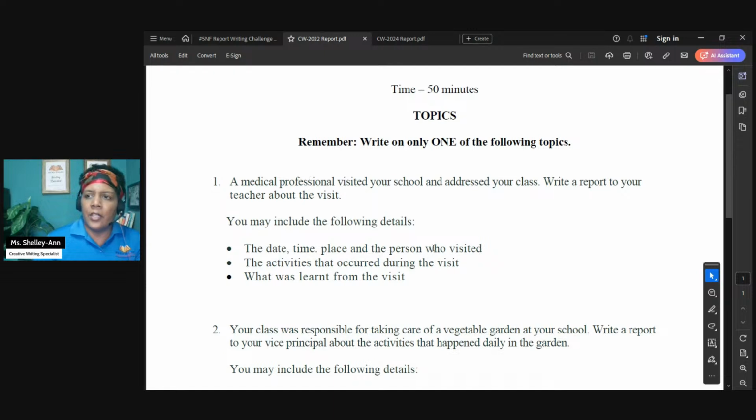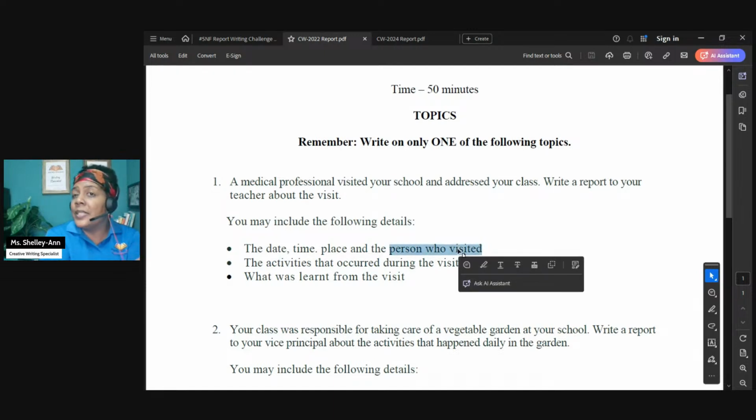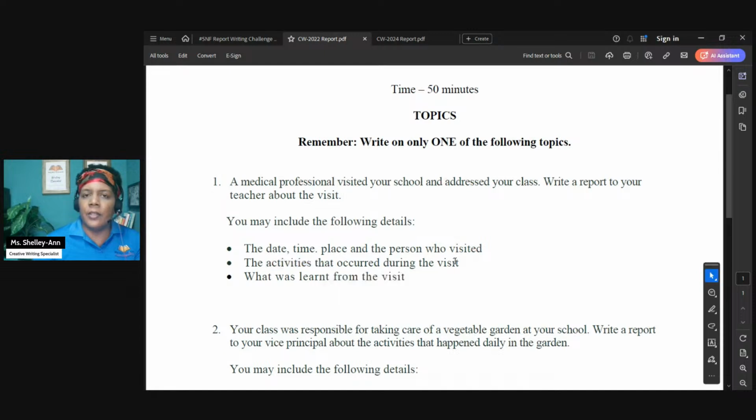But it's important to recognize a couple things with this event report. You have the professional who you have to name. So you have to say who visited, right? You get to decide what professional. Is it a nurse? Is it a doctor? Is it a scientist? Some sort of medical professional. You get to decide as a writer. And we have to list activities that occurred during the visit. So the person addressed the class, maybe they did a demonstration, maybe they had students participate in different things. You can have a paramedic come to teach CPR. Paramedics are medical professionals. So we could brainstorm about what options there are here that students could work with.